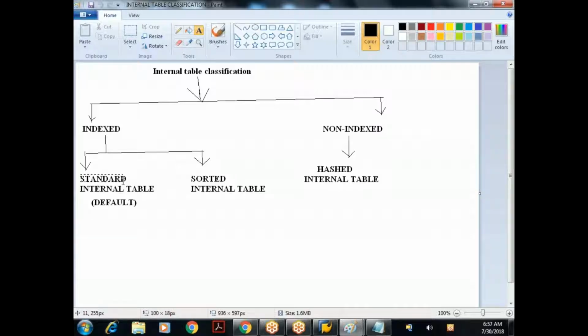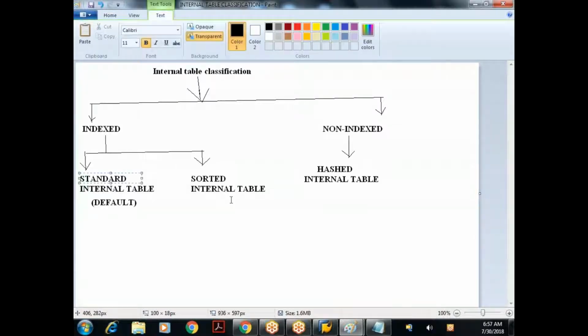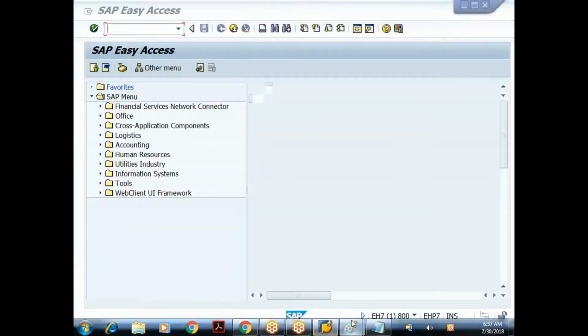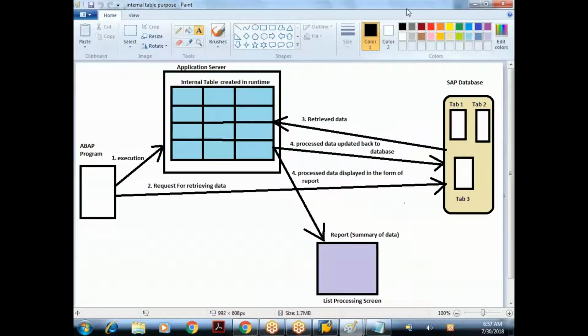If you don't explicitly mention that the internal table is standard, sorted or hash, SAP will take it as what? A standard internal table. By default it is standard. Okay, done. So let's see some examples on how to do this.